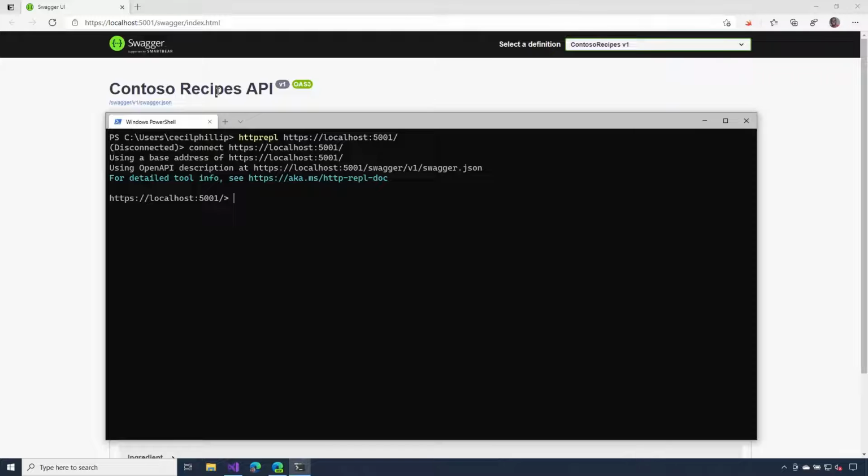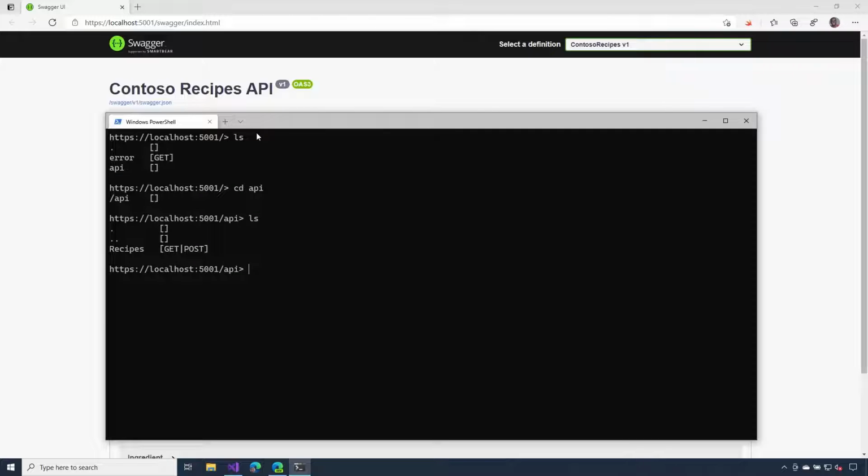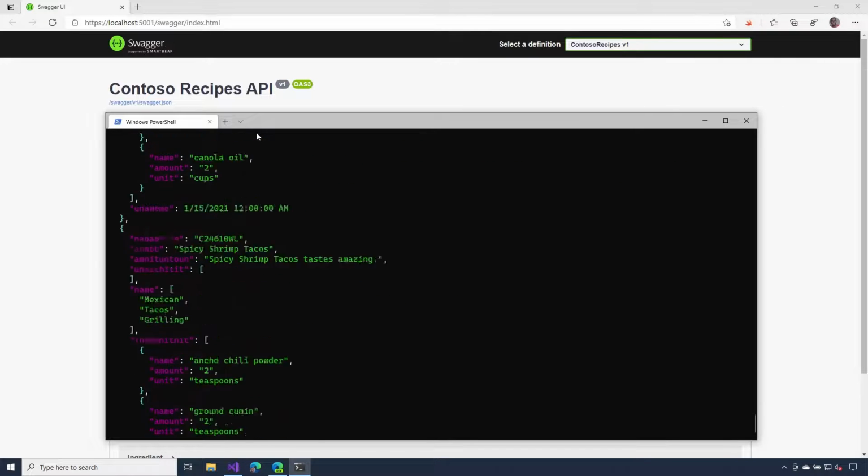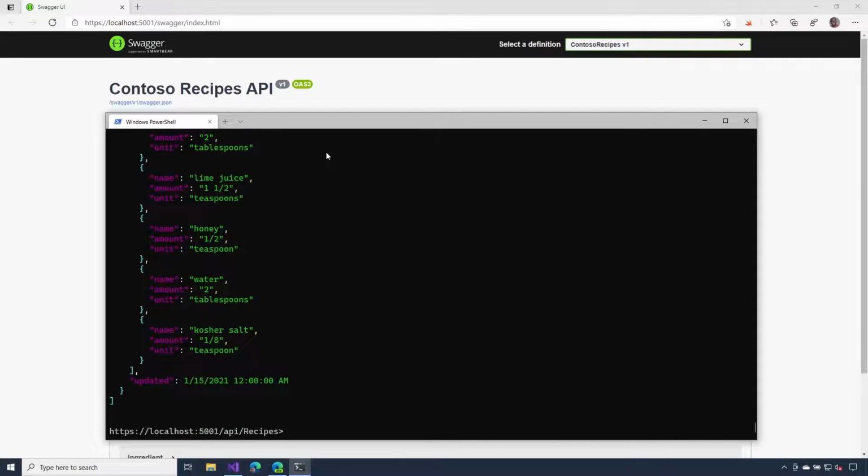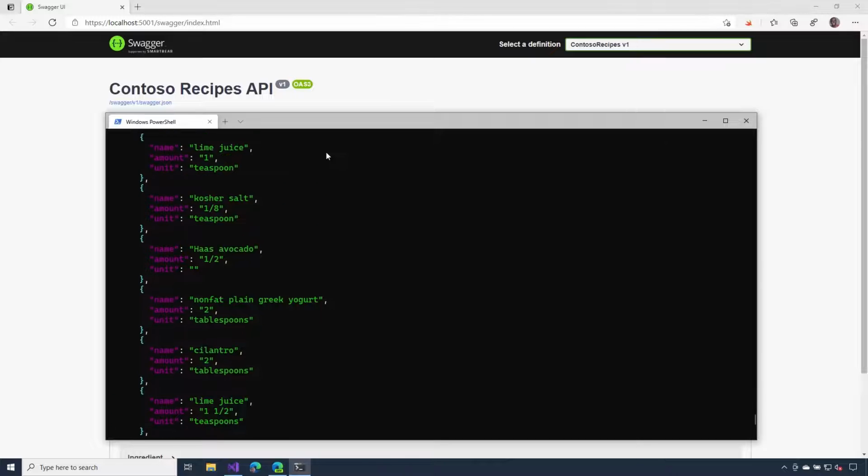If I wanted to see what endpoints are available, I could use the ls command. And since our recipes endpoints are prefixed with the /api, I need to navigate down that path. Let's do /api. Now let's navigate down one more level and go into that recipes path. Now inside here, I can just type get, and that will issue a get request against the /api/recipes endpoint. Whoa, and there you see it's returned to us a collection of recipes.